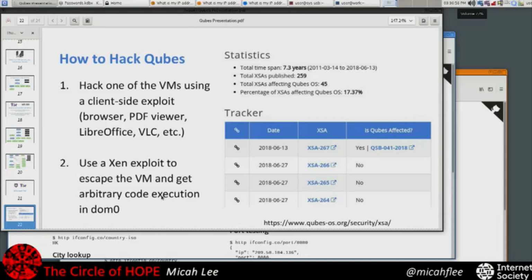But Qubes recognizes that Xen is its biggest attack surface, and so it takes all these steps to try and reduce the attack surface of Xen. Here are some statistics. In the last little over 7 years, only about 17% of the Xen vulnerabilities have actually affected Qubes. But it still happens, like it happened last month, right? So it's really important to still always install all of your updates.